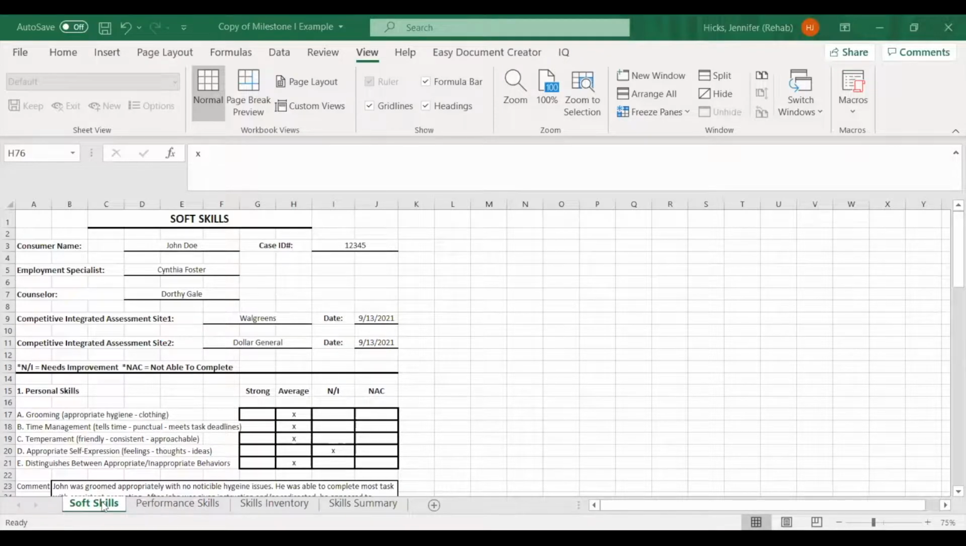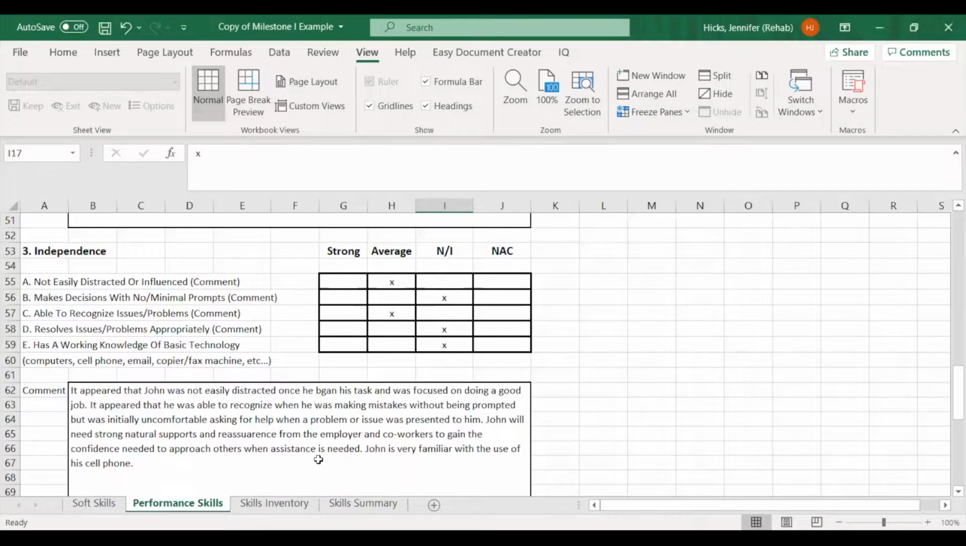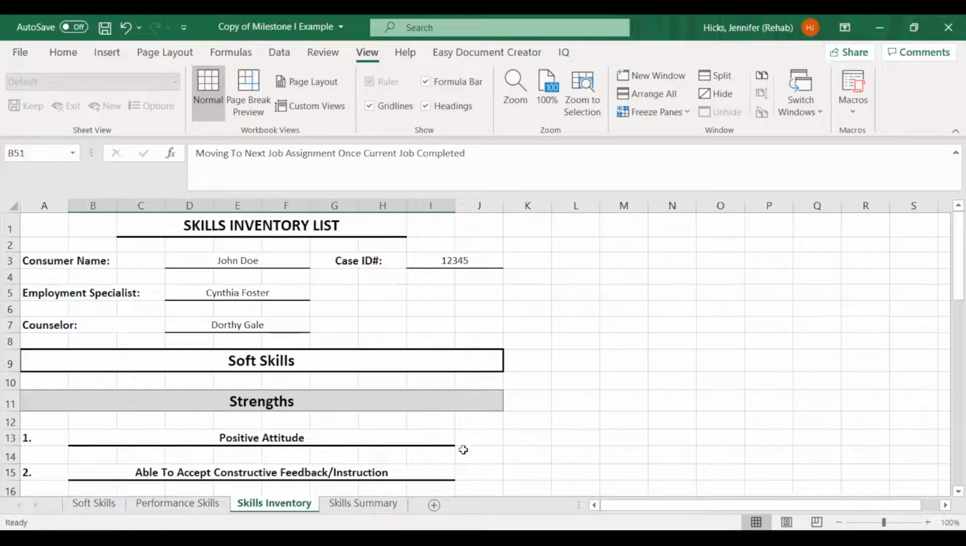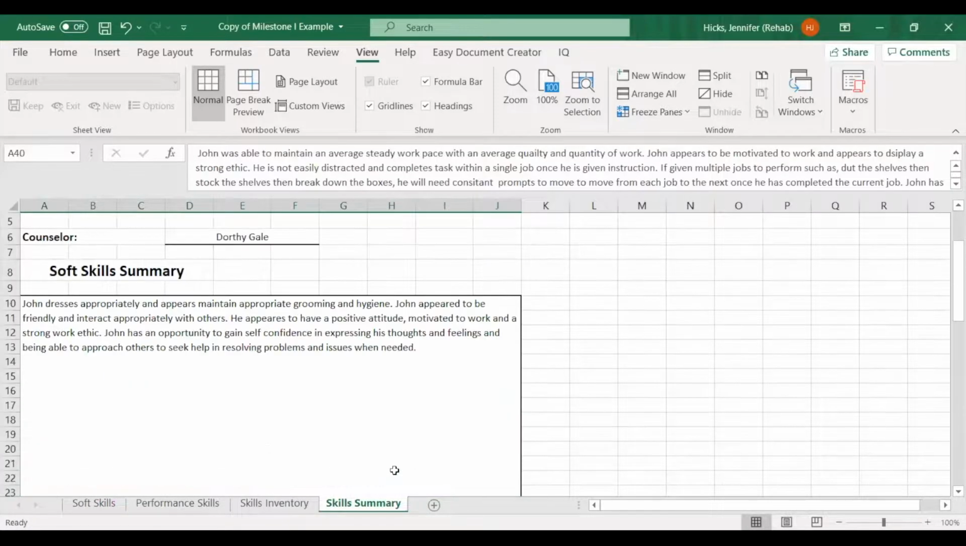skills. I'm going to come back to this. I'm just giving you an idea, but you're going to be looking at soft skills. And then in the next section, you'll be looking at performance skills. And then the last 2 sections are skills inventory and skill summary. So we'll start with soft skills.